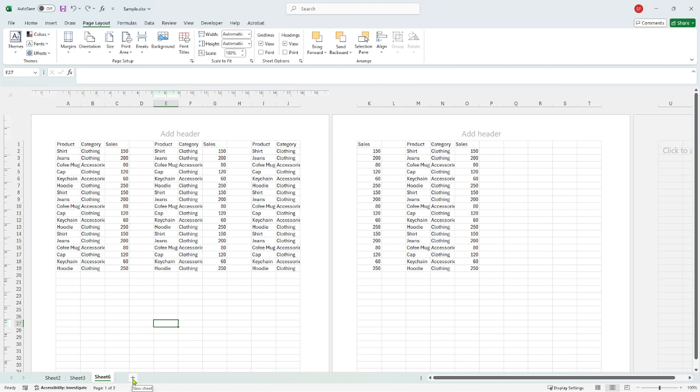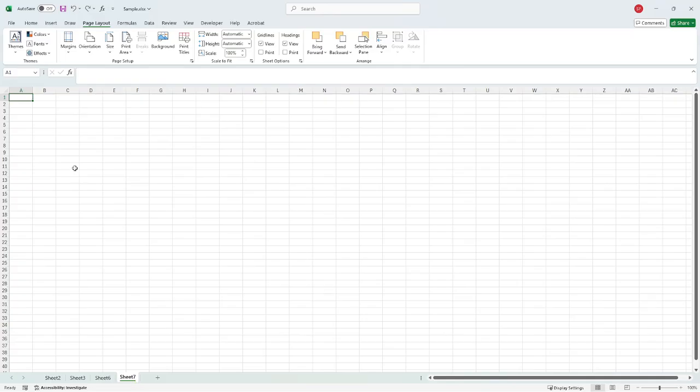Immediately upon doing that, you'll notice a new worksheet appearing in your workbook. This newly inserted sheet will become the active sheet, meaning it's automatically ready for you to begin entering data or performing any other tasks you have in mind.